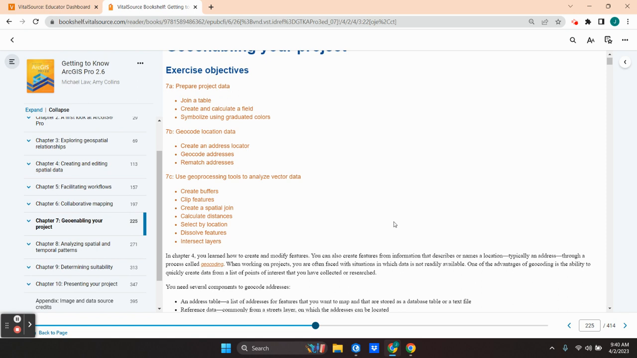So this is a very important concept, and it's an ability that you want to be able to do just on your own as a GIS analyst, or even say, for instance, for your final project. So to start, we're going to look at 7A, which is kind of preparing project data. And we're going to be looking especially with and at tables again.